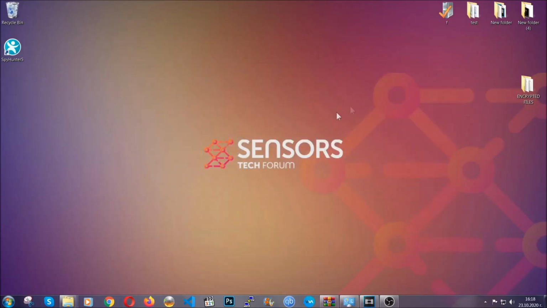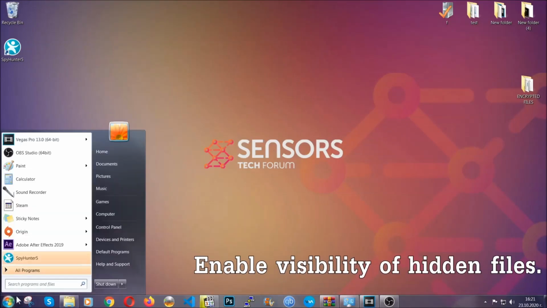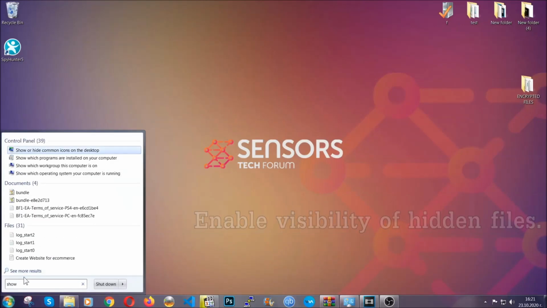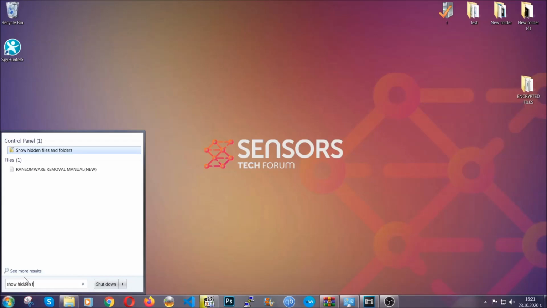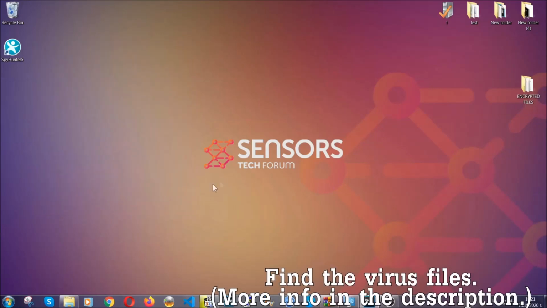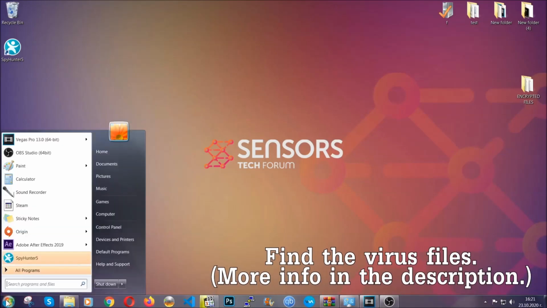After you've backed up the files, it's time to enable the visibility of the hidden files which the virus may be concealing from you. To do that, you're going to open the search and type show hidden files and folders, and then click on it. It's going to open the settings, and then you're going to click on the show hidden files, folders and drives option, then click on apply, and then click on OK to accept the setting. And that's it.